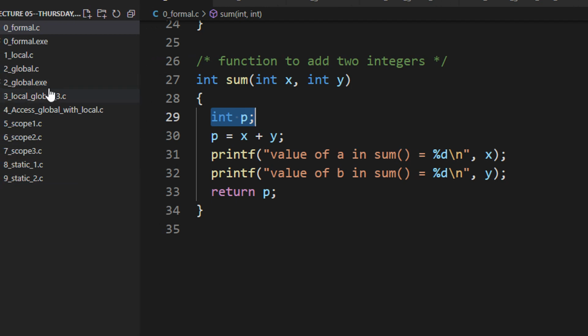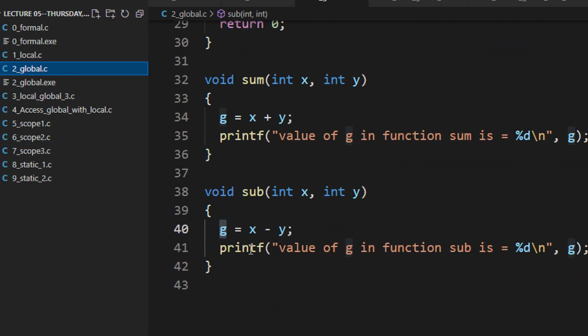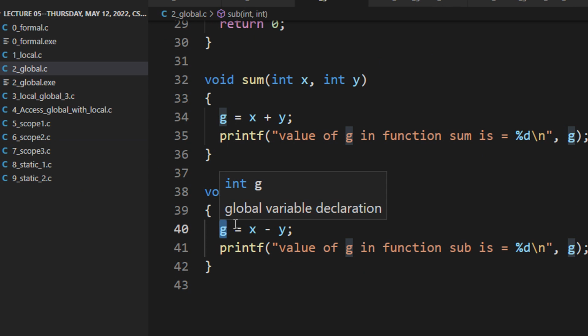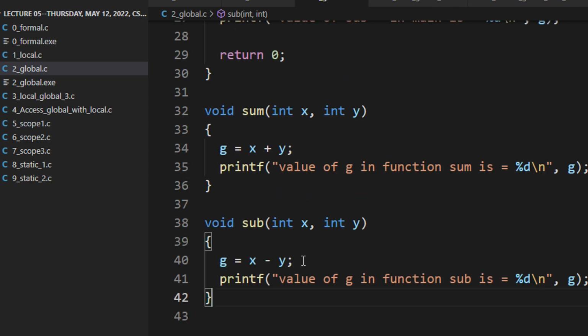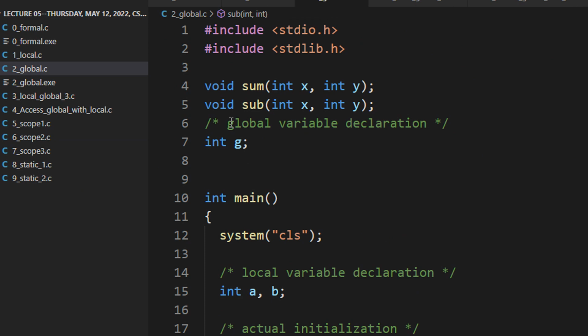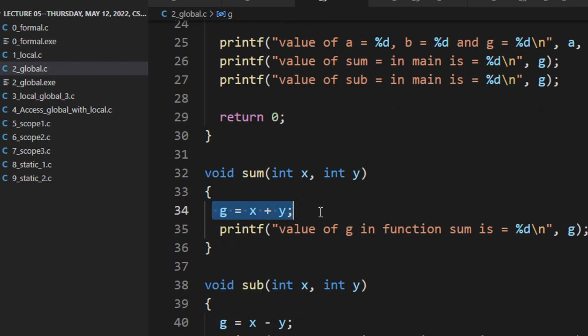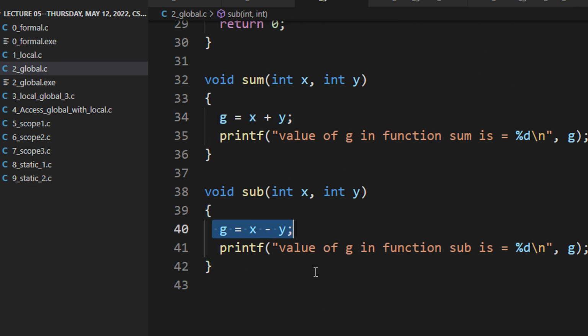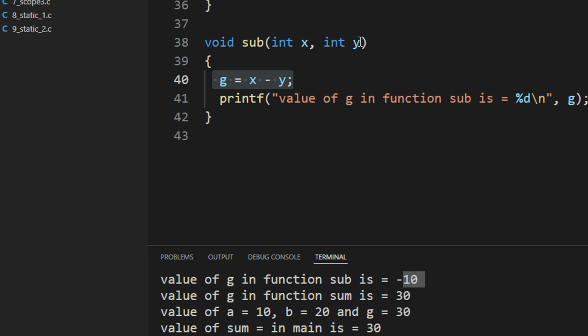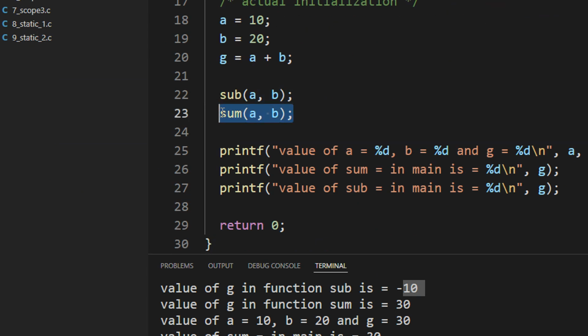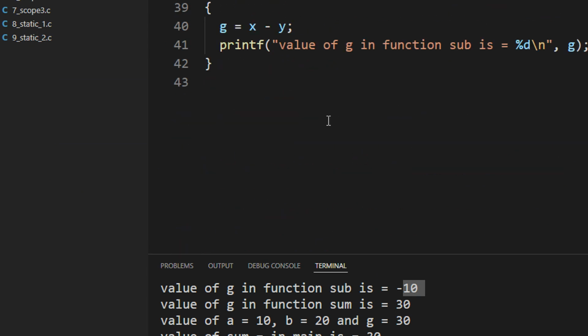But here I am not defining that g is of type integer. Why? Because integer g is a global variable declaration, declared outside all the functions. So I can just use that value to get the subtraction. So this is 10 minus 20, which is minus 10. I return back to the point where it was called, sum equal to ab 10 comma 20.